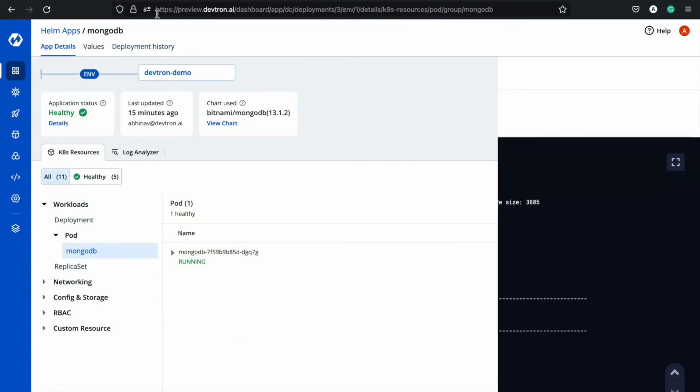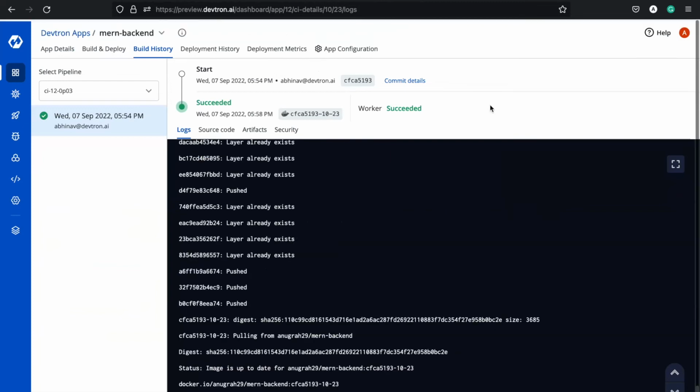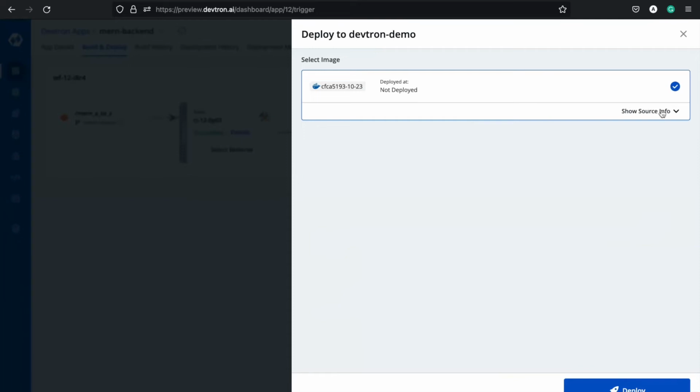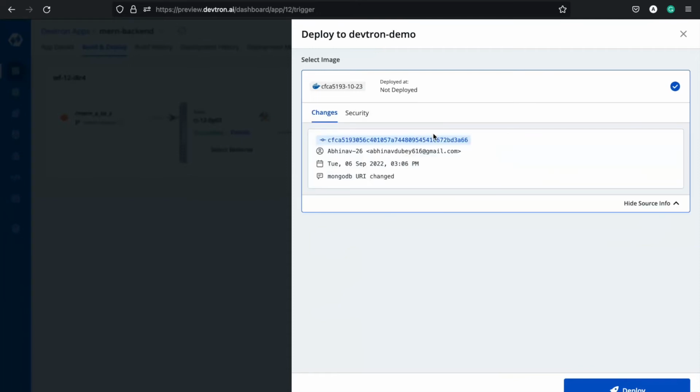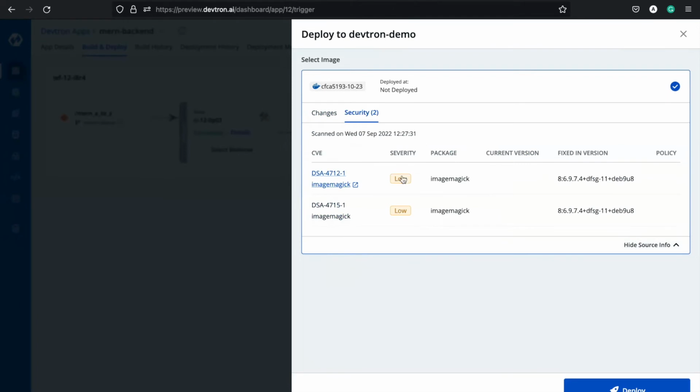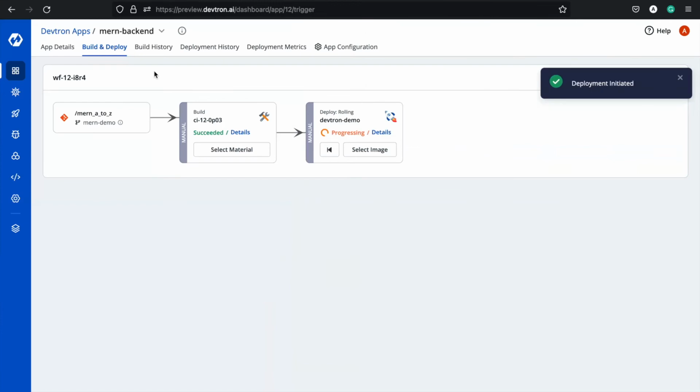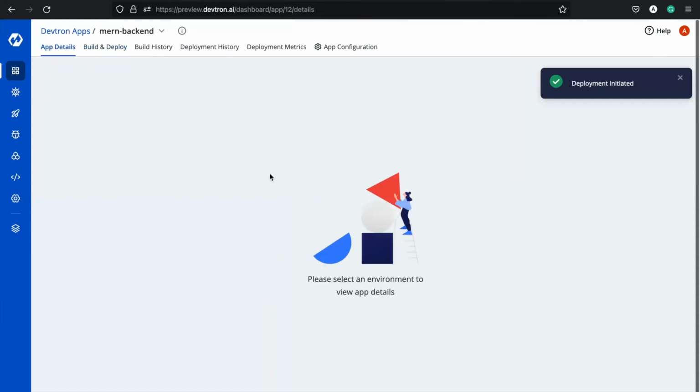Now I think the image has been built here for the backend application. Let's just deploy this image. For deploying an image, you need to click on select image, and select the particular image which you want to deploy. If you click the source info, you will get the commit for which this image was built, and the security is scanned. Okay, we have some low severity. That's fine. We can go ahead with the demo. Let's click on deploy. Now it will be deployed in a minute, I guess.